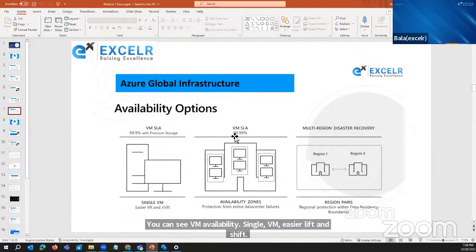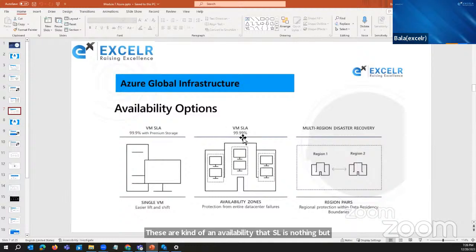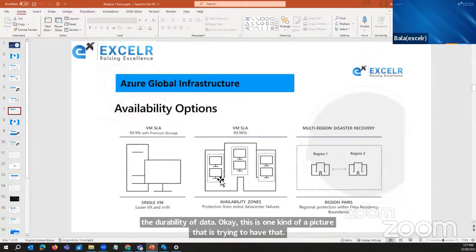That means they are trying to give us an assurance of 99.9% availability and the durability of data. Okay, this is one kind of a picture that is trying to show that. This is a VM's availability. This is availability zones availability and the regions.